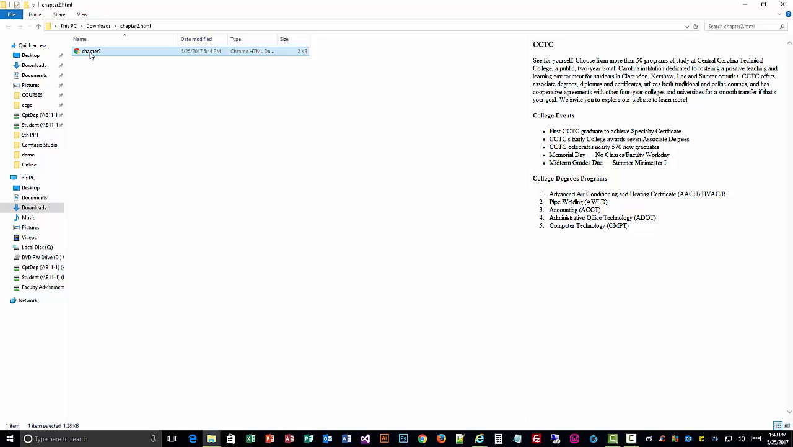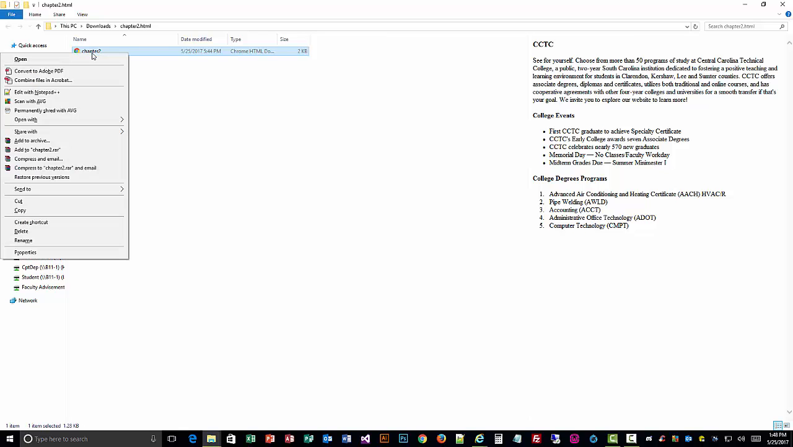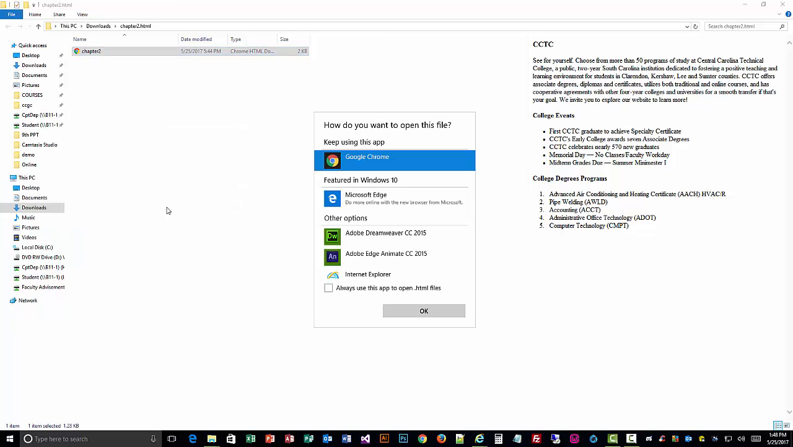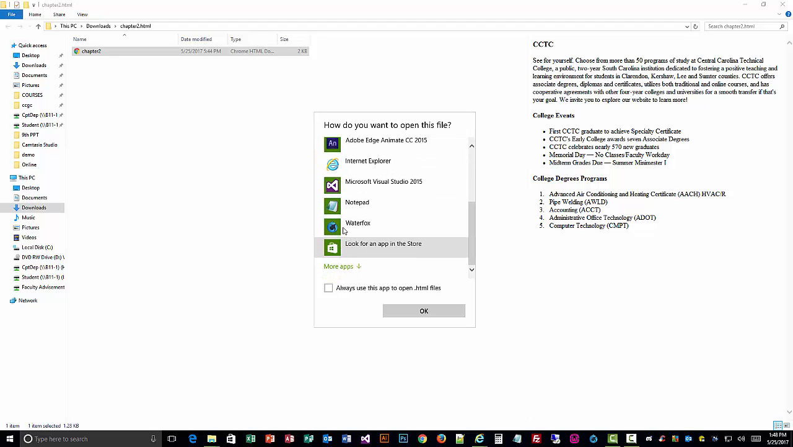What we're going to do is open up this file in Notepad. I'm going to right click on mine and go down to open with, and you notice I already have the option there for Notepad. You may have to tell it to choose another app so you can open it in Notepad. If you have to, click on choose another app and scroll down, and you may see Notepad inside of it.